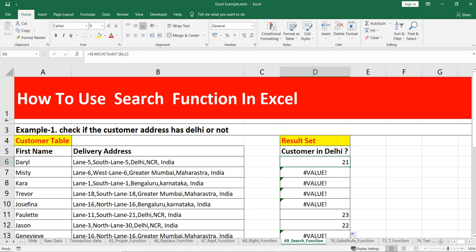So the output is that if the search function gives you a numeric output, it is giving you the location of the substring which you have searched for, and if it's giving you a #VALUE! error, the substring which you are searching for within the string is not present there. So this is how you use the search function in Excel to find a substring within a text string.